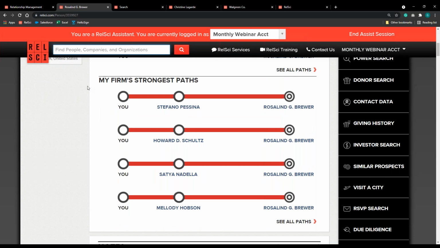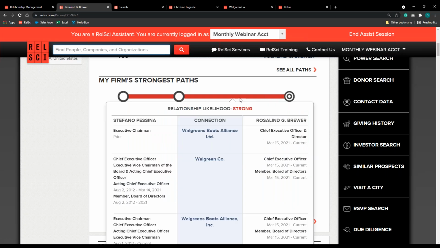So red lines, like we're seeing here, are indicative of a strong likelihood those two individuals know each other. Orange will be average, and yellow will be weak. And to see all of those data points that our algorithm is picking up on, you just need to hover over the line here. So for an example, I know Stefano, and we think Stefano could help introduce us to Rosalind. We think these two people are connected.